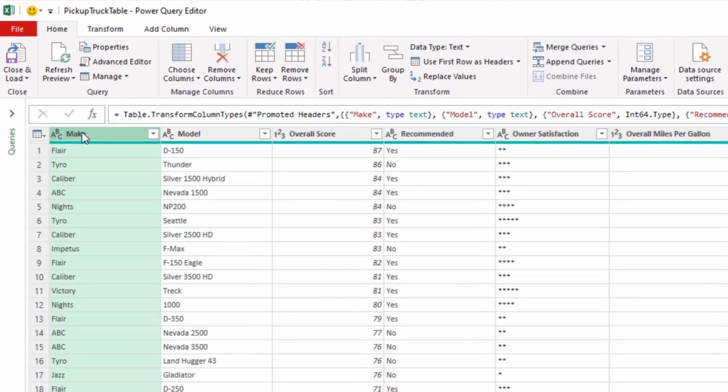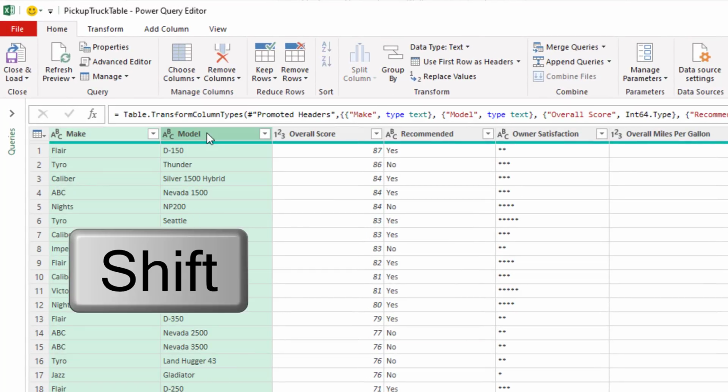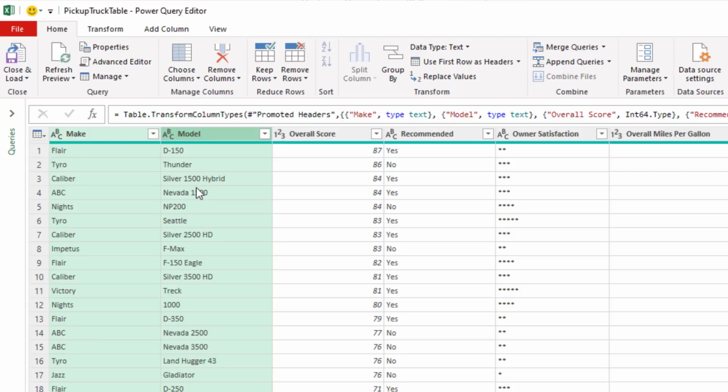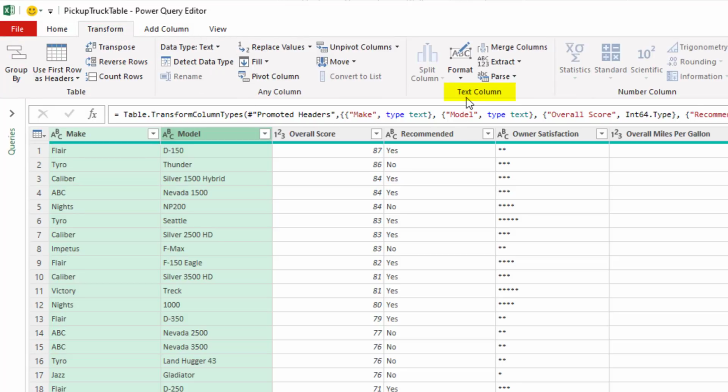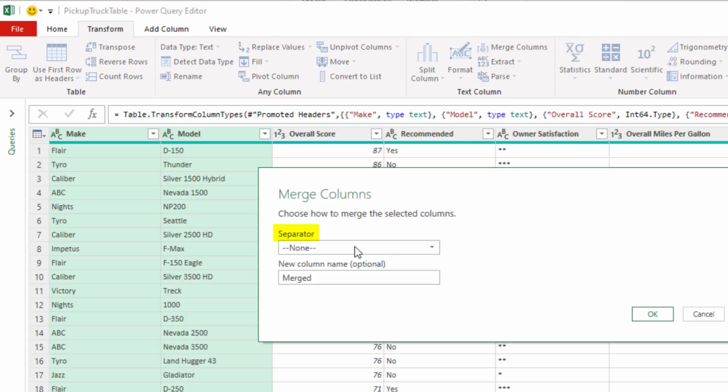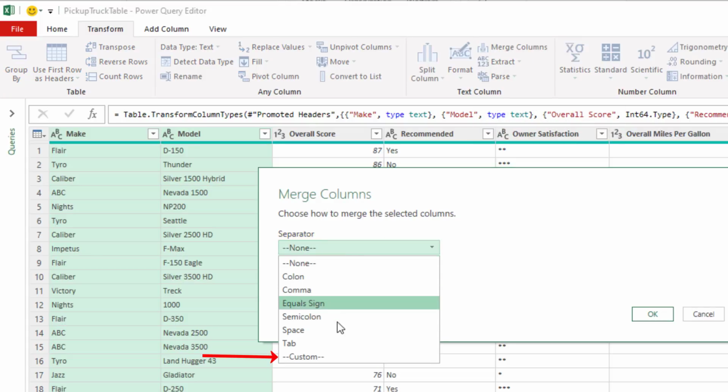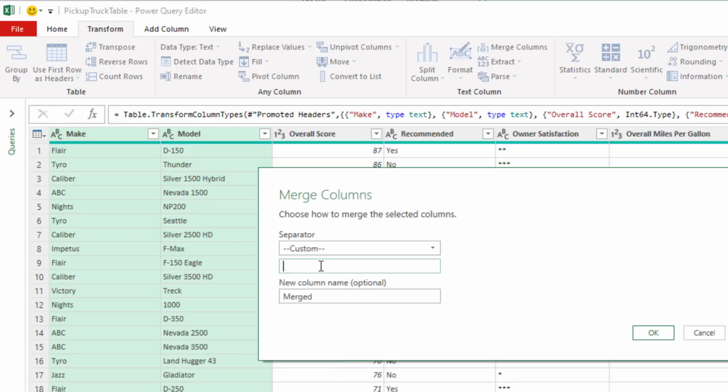I'll select the first field, hold Shift, click the second field. And I want to transform these 2 fields into a single field. So in the Power Query ribbon tabs, we want to select the Transform tab, go over to Text Column, and there it is, the Merge Columns button. When I click, it wants to know if we want a separator. I do want a separator, so I'm going to click the drop-down, go down to Custom, and type a dash. Now we need a new column name, so I'll highlight, and I'll call it something like Truck Element.